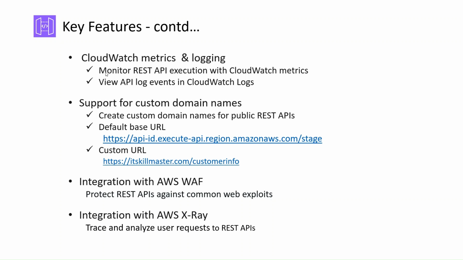Next, CloudWatch metrics and logging. CloudWatch metrics collects and processes raw data from API Gateway into readable, near real-time statistics. The API Gateway metric data is automatically sent to CloudWatch in 1-minute periods.